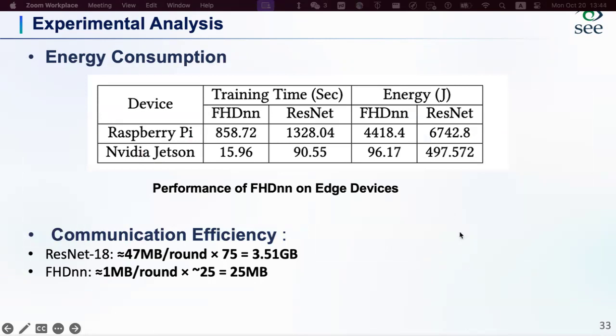CNN training involves complex architecture and backbone operations, which are highly computationally intensive. In contrast, HD is lightweight, has low power consumption, and is faster. We compare the communication time and the energy consumption of the FHDN and the ResNet. We found that on the Raspberry Pi, compared with the ResNet, FHDN reduced the training time and energy consumption by 35%, while on Jetson, FHDN reduced these two metrics by almost 18%.